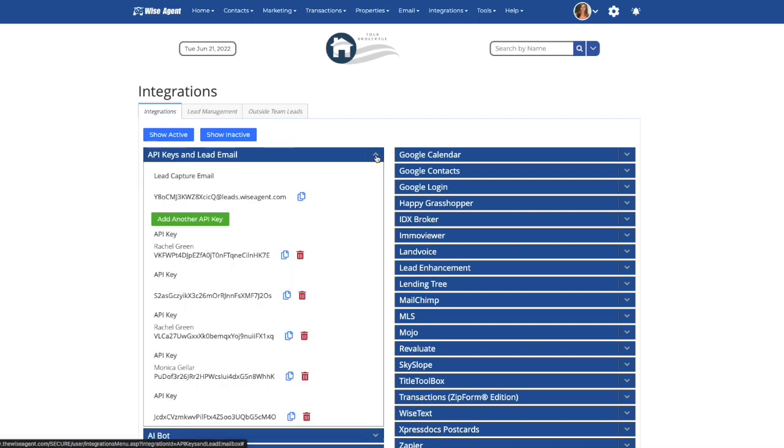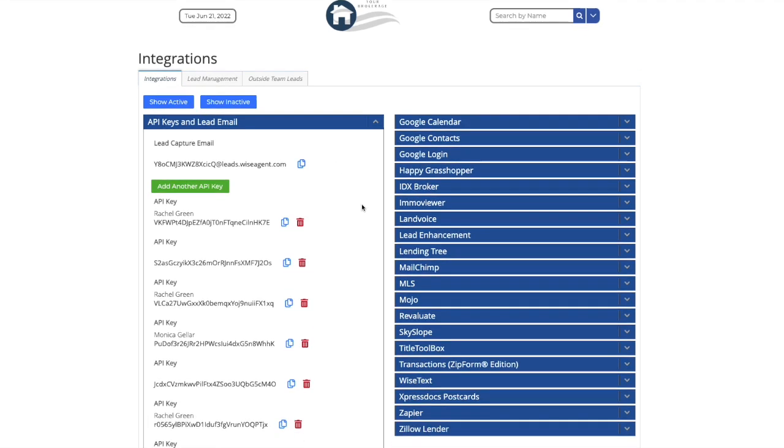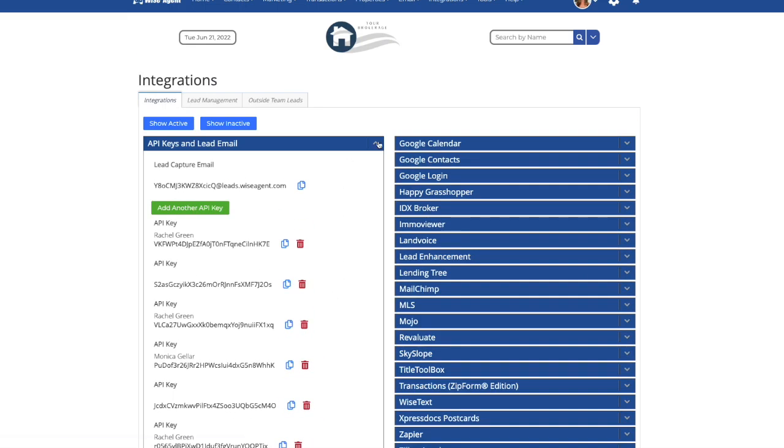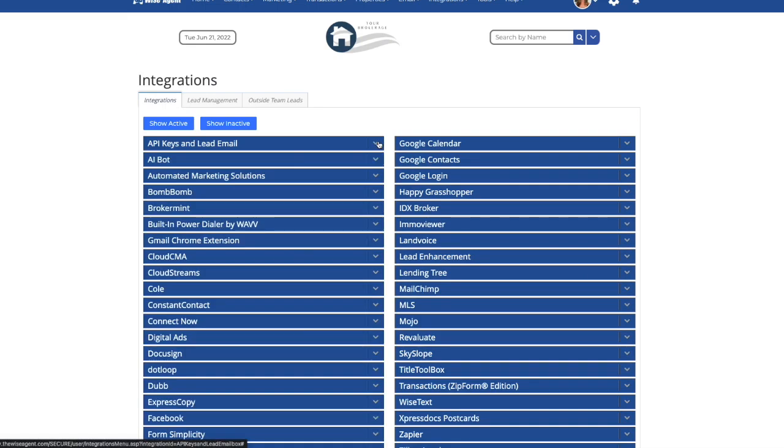Be sure to submit a test lead onto these websites and make sure that you see them come into your WiseAgent account so that you can set up that lead rule so it can automate those actions for you.